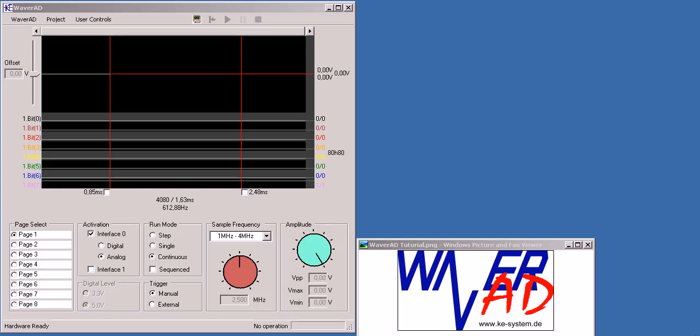As you can see, I have already started the WaverAD PC software interface. No signal is loaded, as I would like to show you today how to build a new waveform from scratch. To do so, I start the Waveform Editor, which can be found in the context menu of the signal display.